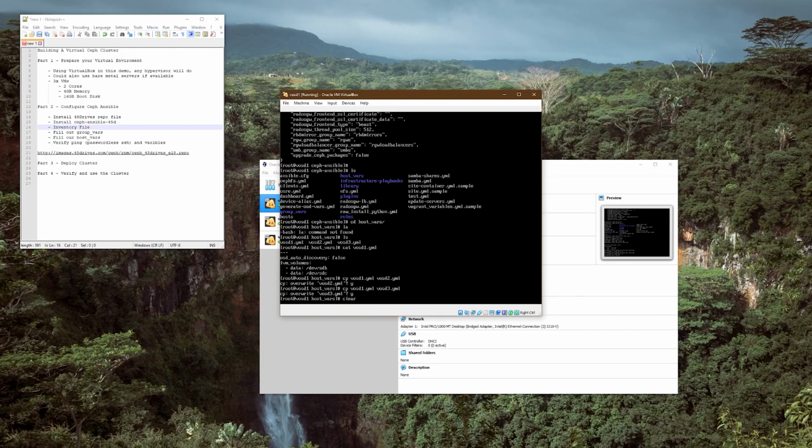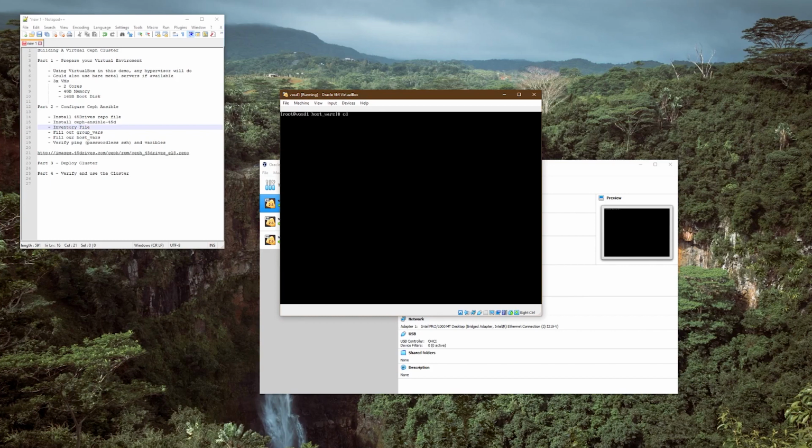Yeah, we're good to go with our group vars. Oh, sorry guys. Our group vars, that's where we define our public address, everything like that. We've defined our OSDs. So let's build the cluster.